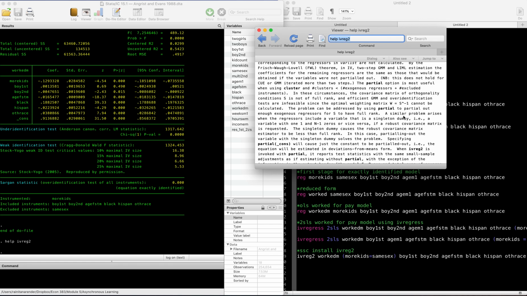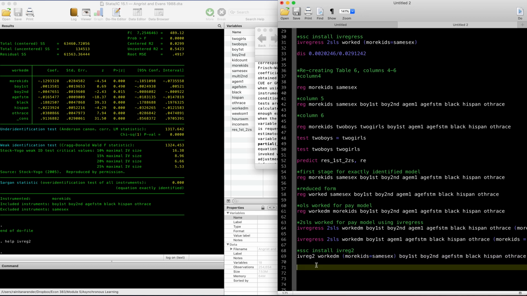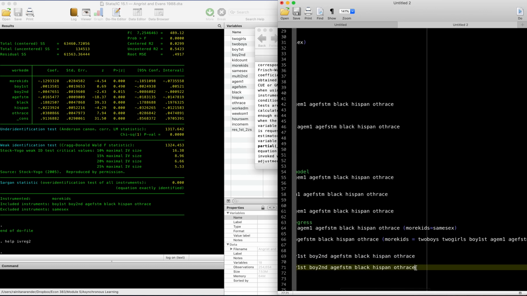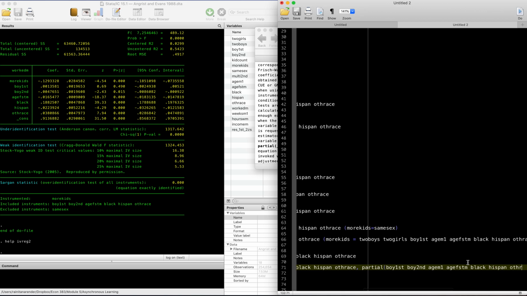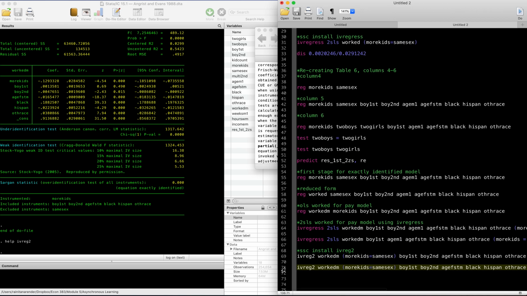A similar problem arises when the regressors include a variable that is a singleton dummy, with a 1 and n-1 zeros or vice versa. So let's go ahead and try running the same regression, but let's actually use the partial command. And let's put in, like it had mentioned, our other exogenous variables. Let's see what happens now.